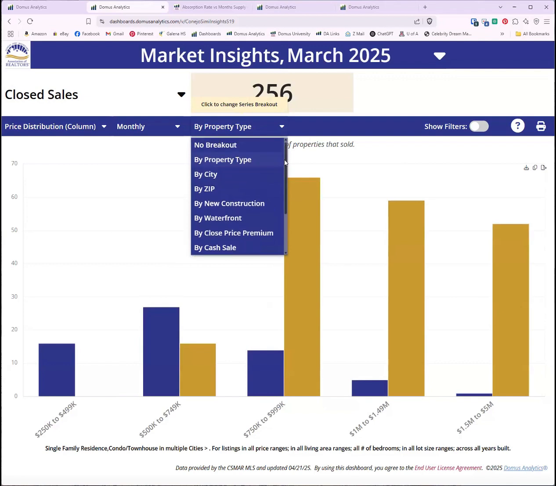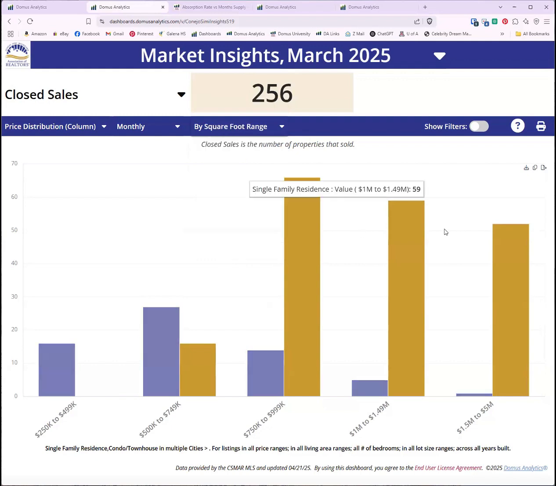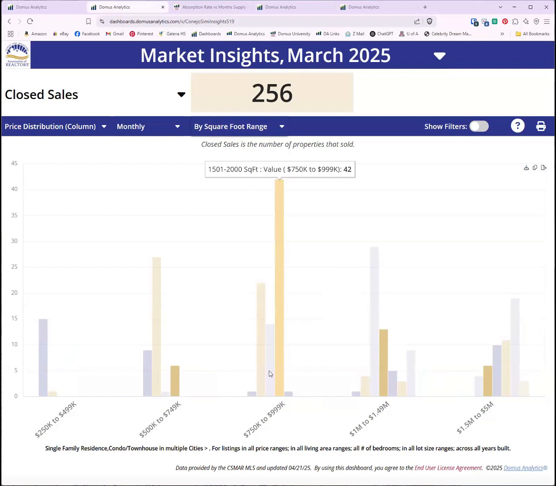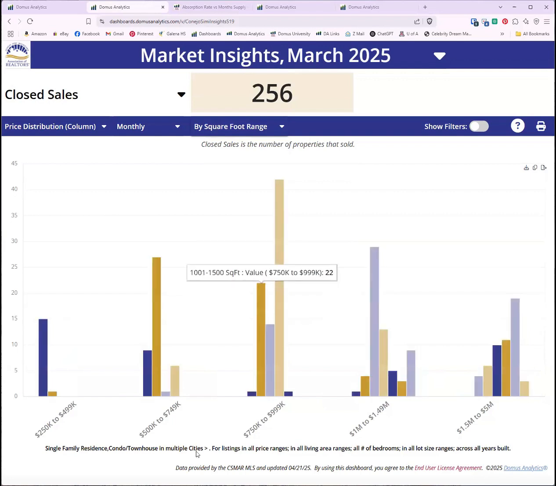I think we previously only had property type and city. Maybe zip was on there for you. I don't recall, but everything below that is all new. So I can say, hey, show me my price distribution by square foot range, for example. And now I can see, well, these are all the square foot ranges of the houses by the price distribution. So tons more ways that you can analyze the data here.